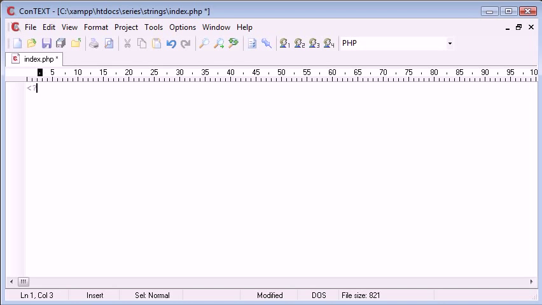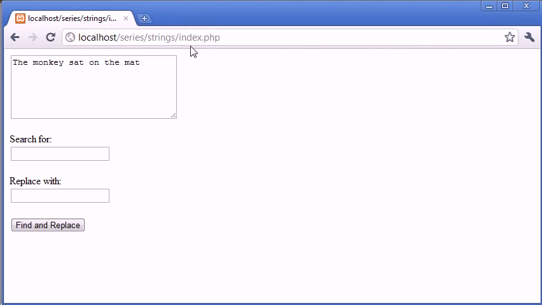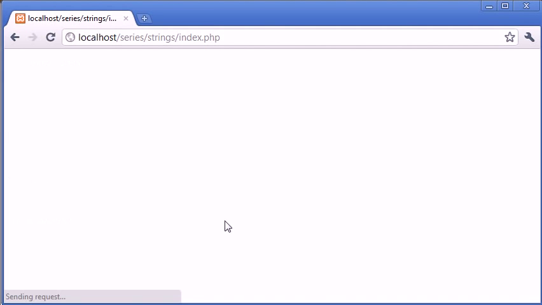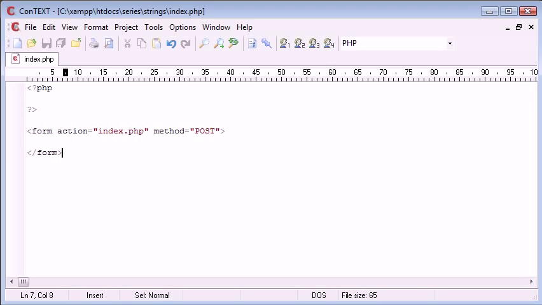and we're going to start from the beginning. So the first thing we want to do is create our form. So let's start creating that. We're going to use a method of post, and the action is going to be to the index.php again. So we're submitting this form back to index.php. Now let's refresh the page, we've got nothing on the page at the moment.